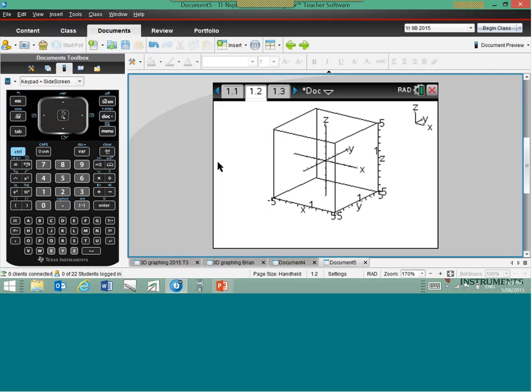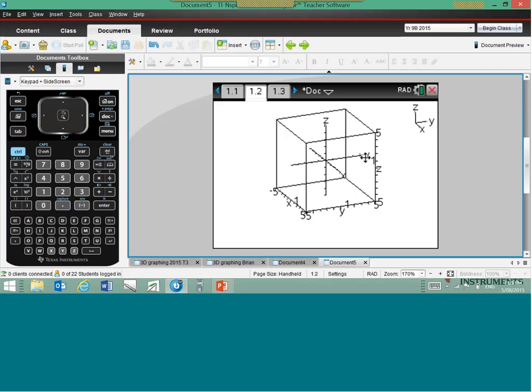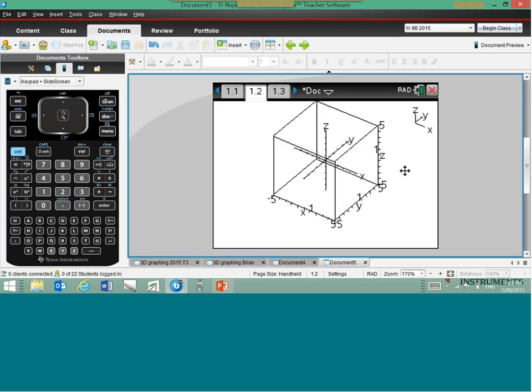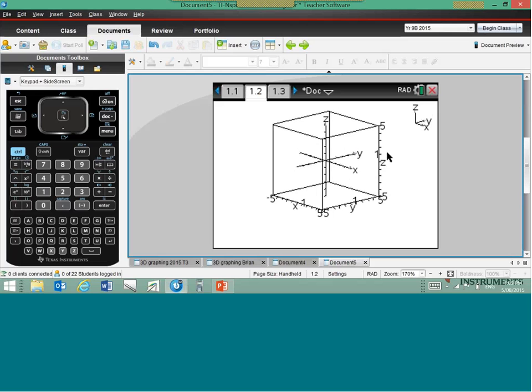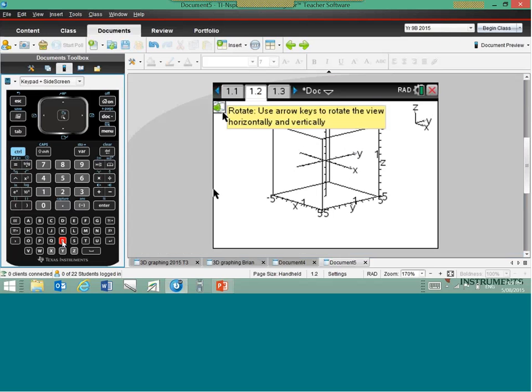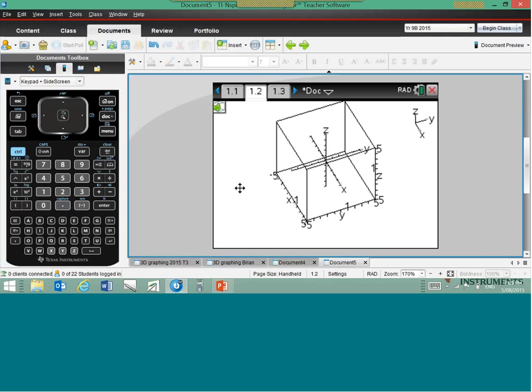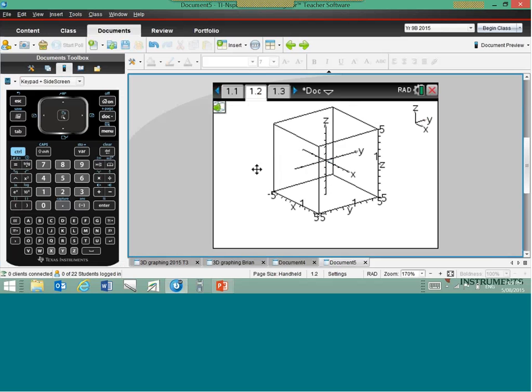Let's jump back to the calculator and have a look at this. Obviously, I'm using the software version here. If I want to rotate this around a bit, I just click in the space. You see my four-sided arrow, and I just move this as I wish. Alternatively, if I pressed R on the keypad, you see the little rotate thing pop up. Top left shows me I'm in rotation mode.